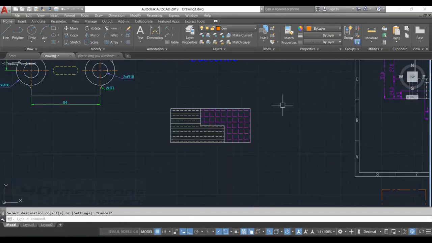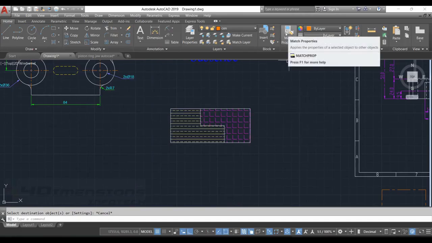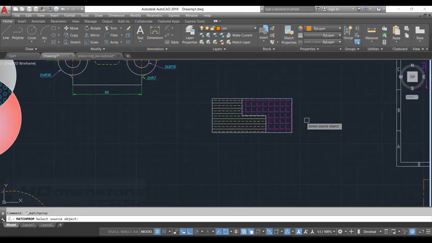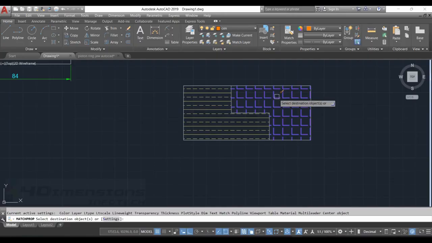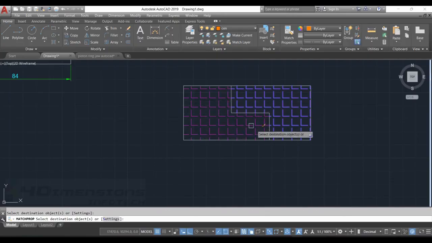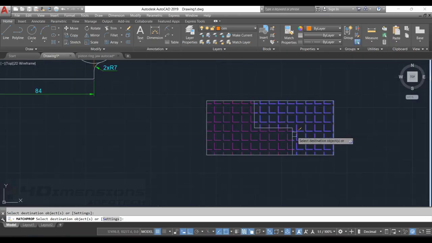Say escape. You can use this match properties for matching the hatching types also here. So I'm going to select this match properties option. I want this hatching to be applied on the other side also. Select the first hatching required to be applied on the other side. Then click on the other side. This hatching is now matched. The colors are not matched.